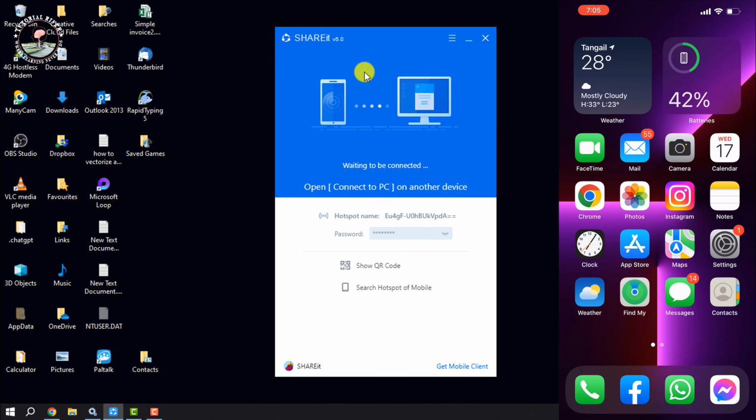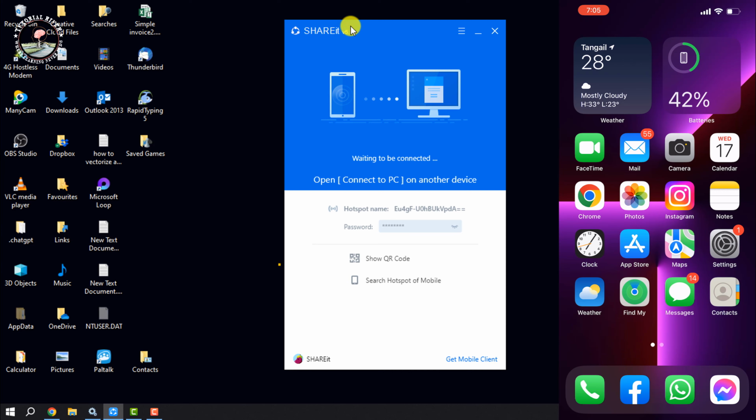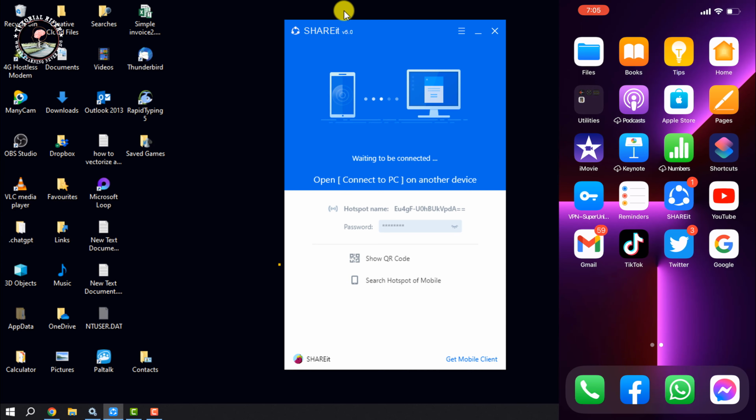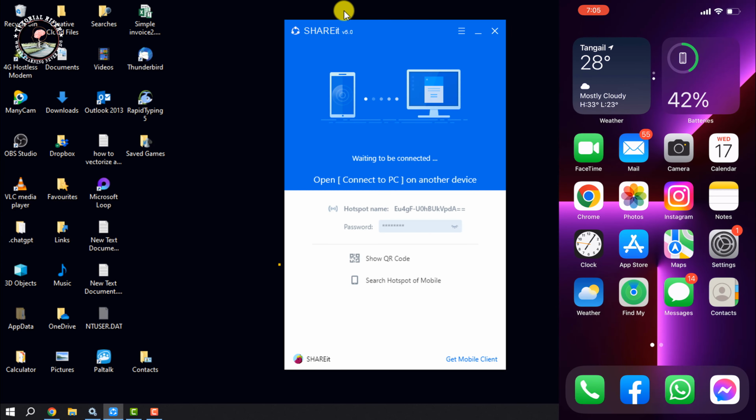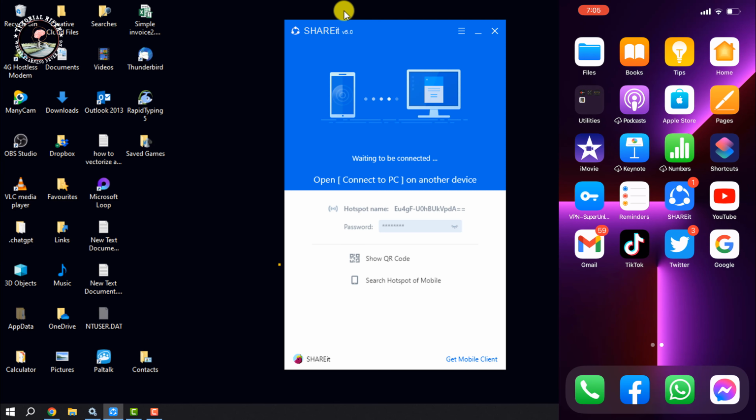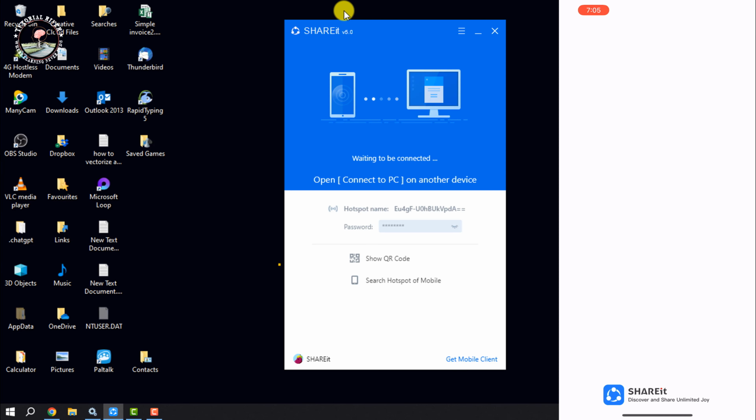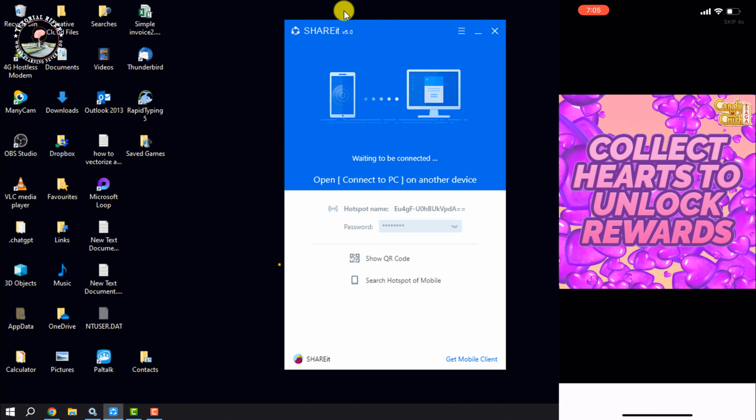So download and install the ShareIt app on your Windows PC, and the same way install the ShareIt app from App Store on your iPhone. Then launch ShareIt on both Windows and iPhone device.